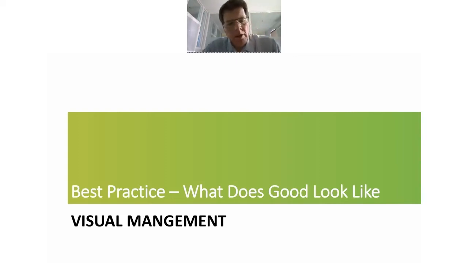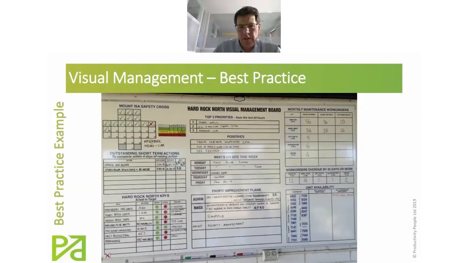Okay, and I want to talk about visual management and why visual management is important. A lot of organizations use things like this, which is what I call a visual management board. The objective is about making the performance of your operation visible to everybody, visible and clear, and then using that information to drive what I call incremental improvement.